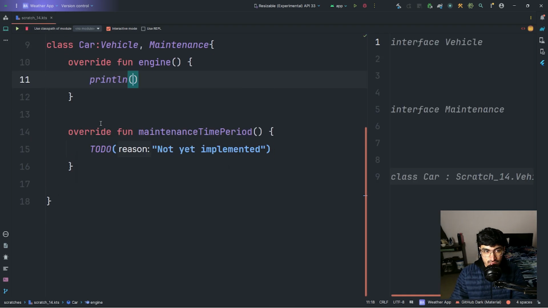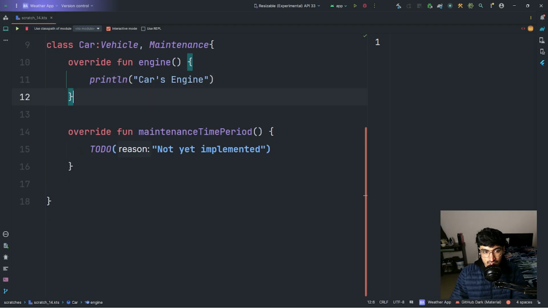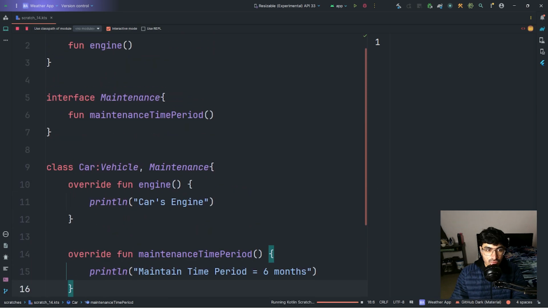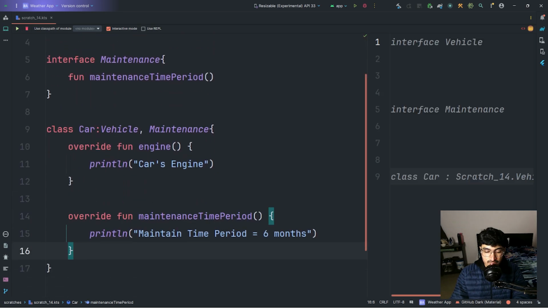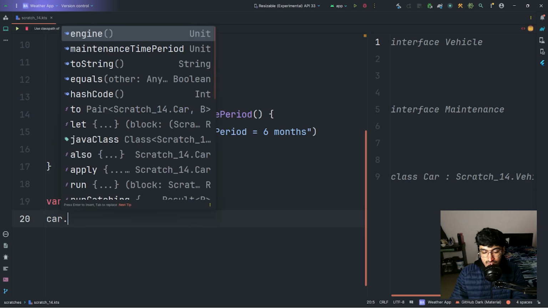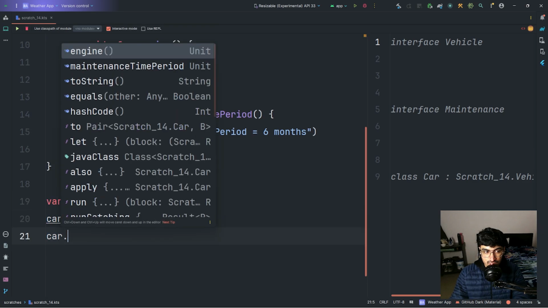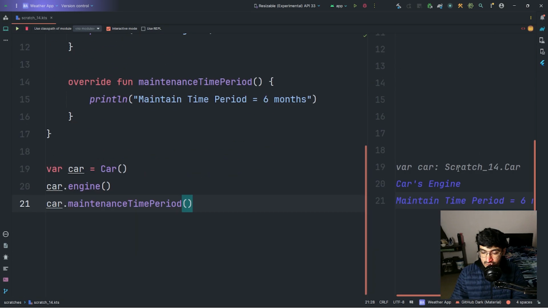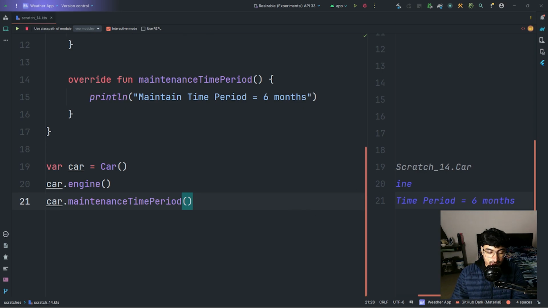We can just say car's engine and maintenance time period equal to 6 months. So these are two different interfaces being implemented inside of a car, and we can actually use them. Car.engine, car.maintenance time period, and we can see what will be the output. We have car engine in output, and maintenance time period is equal to 6 months. Hopefully it makes sense.